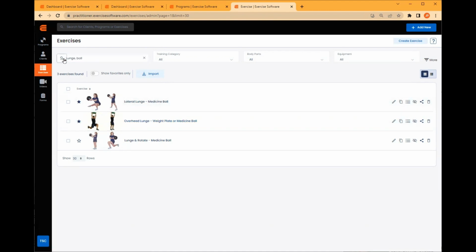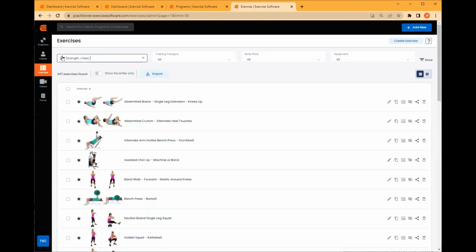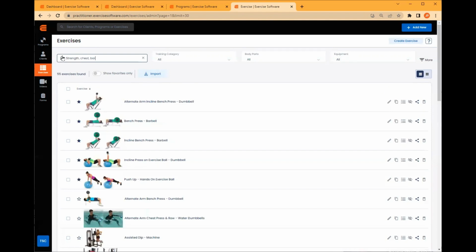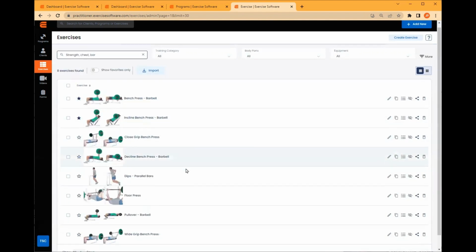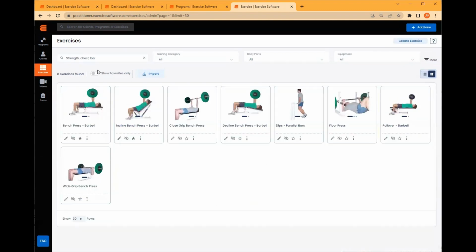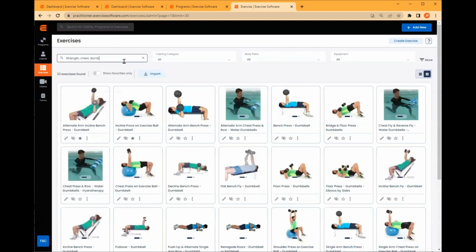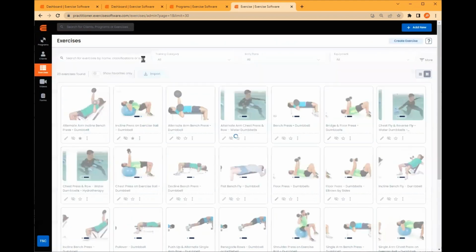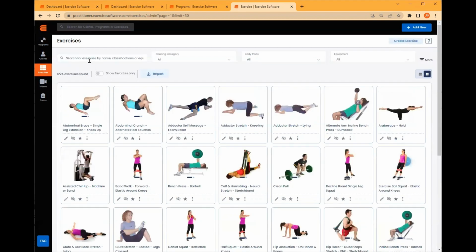Another example here, if I'm looking for strength exercises for the chest using a bar, again, it will return the results here. Just going to switch my view to the tile view and you can see the images. Okay, if I wanted strength exercises using a dumbbell, again, you will see a similar set of results. Okay, and the terms this is referencing, the giveaway here is in exercises by name, classification, or equipment.